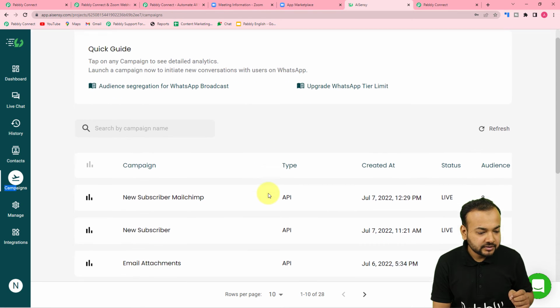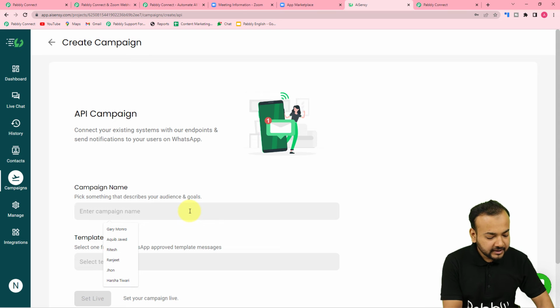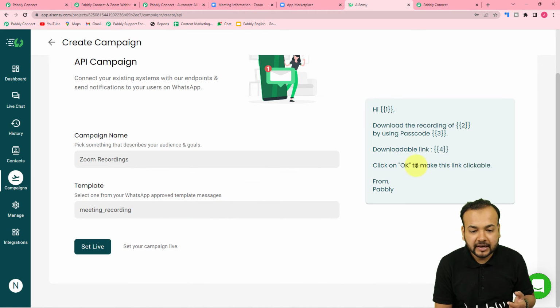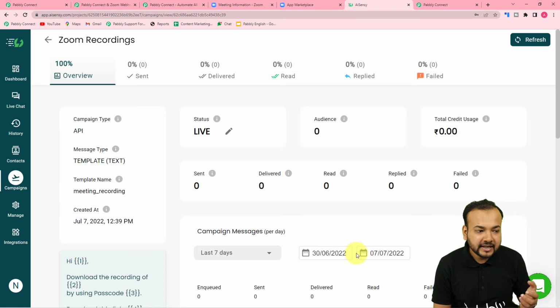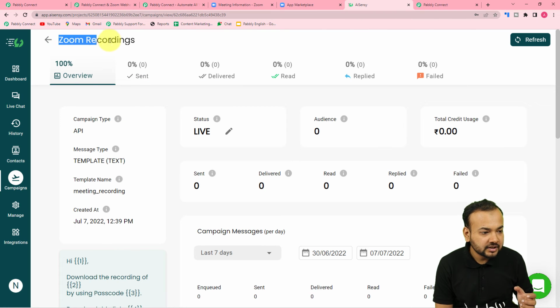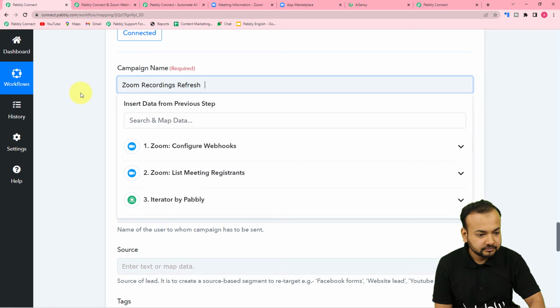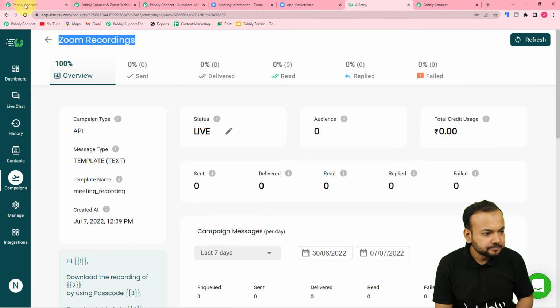Let me see the campaign where it is. Okay, let me launch it again. The name of the campaign is Zoom recordings. Okay, let's select the template, which is this meeting underscore recording. This is the template. Now click on set live, and here you can see the campaign is live now. Okay, so I'm going to use this campaign here in this workflow, so you can just copy the name of this campaign and paste it here. Okay, so this is our campaign's name.